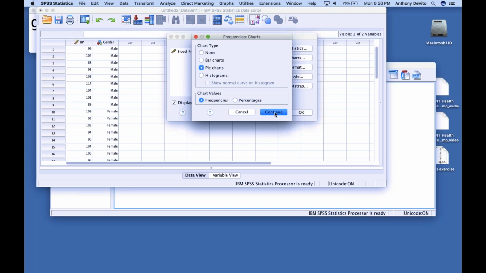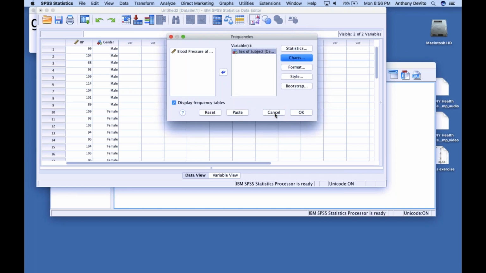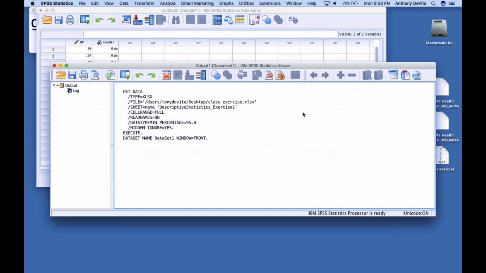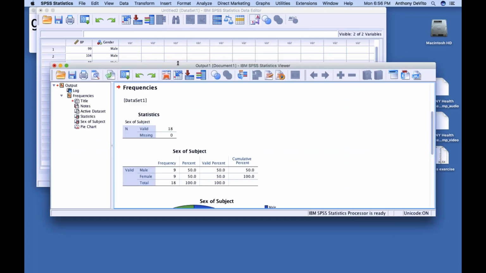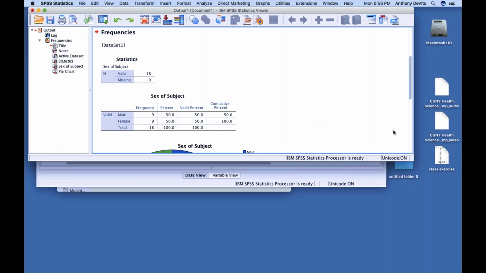Now you have a choice. That pie chart can represent frequency, the number of males and number of females, or it can represent the percentage of males and females. I'm going to leave it on frequencies. I'm going to click OK. And now an output window opens up.